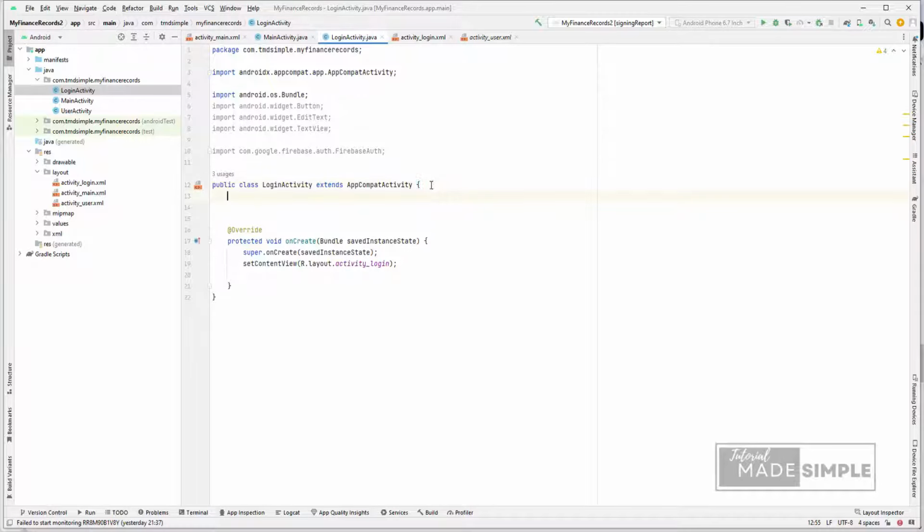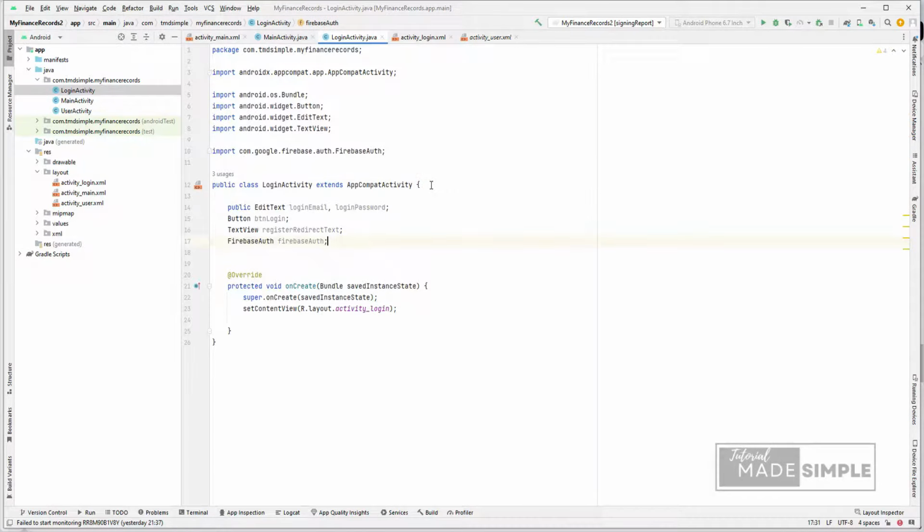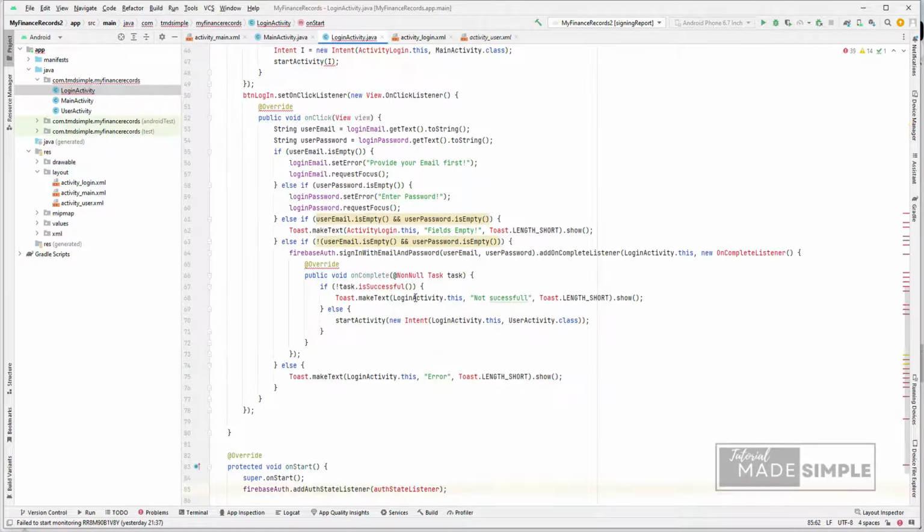Next, open the login activity.java file. Copy and then paste the code. This code is to declare the variables. Here let's paste the onCreate method code.